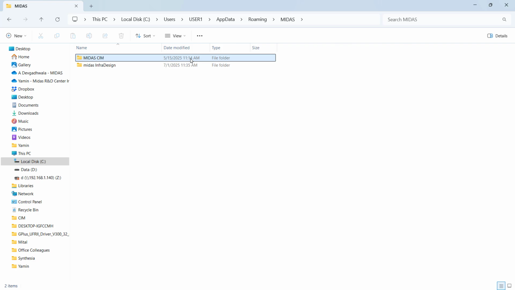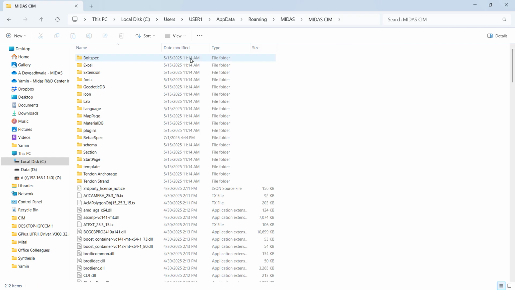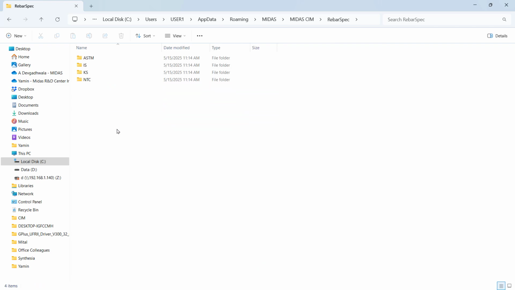You will find the Midas software at that location. Under that, you will have two folders. One is for CIM and another one is for the infra design. Kindly double click on the Midas CIM. In this folder, we have another folder called Rebar Specifications. We'll double click over it. If you can see, we have different standards over here, ASTM, IS, KS, and NTC. Similarly, we can paste our own standards over here.